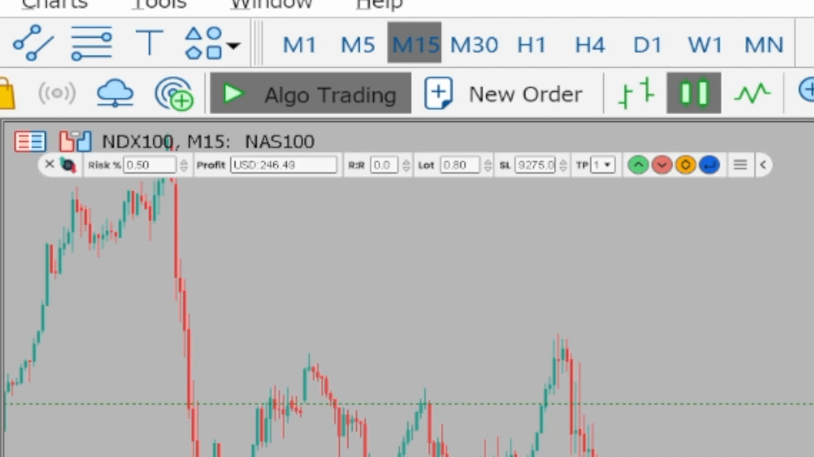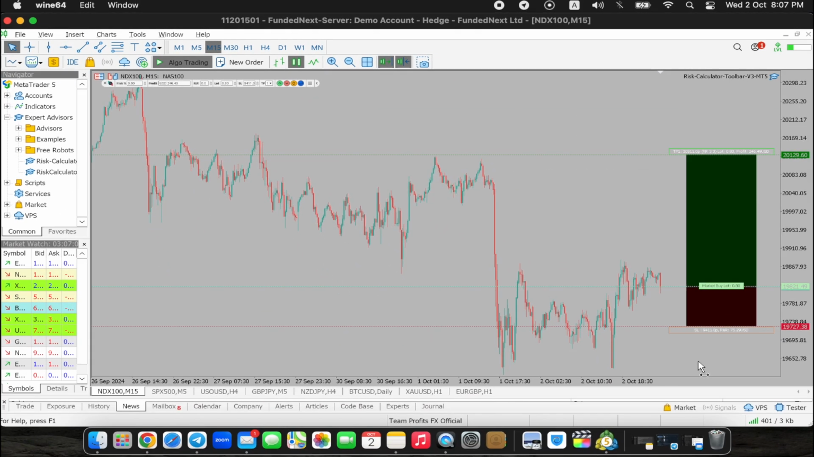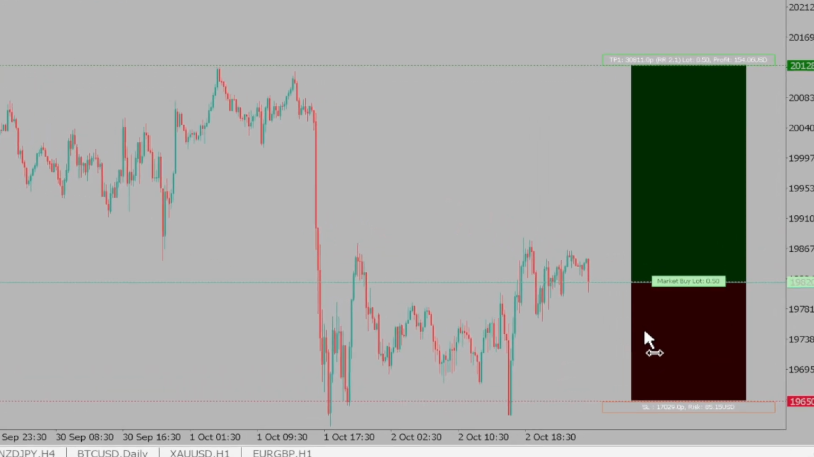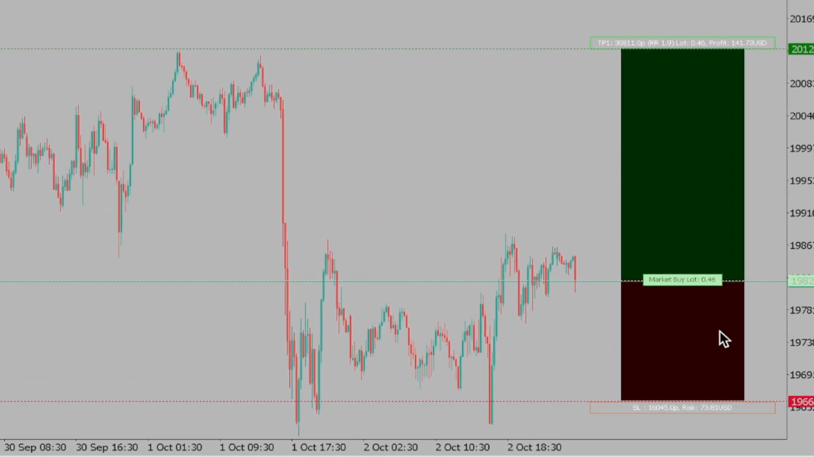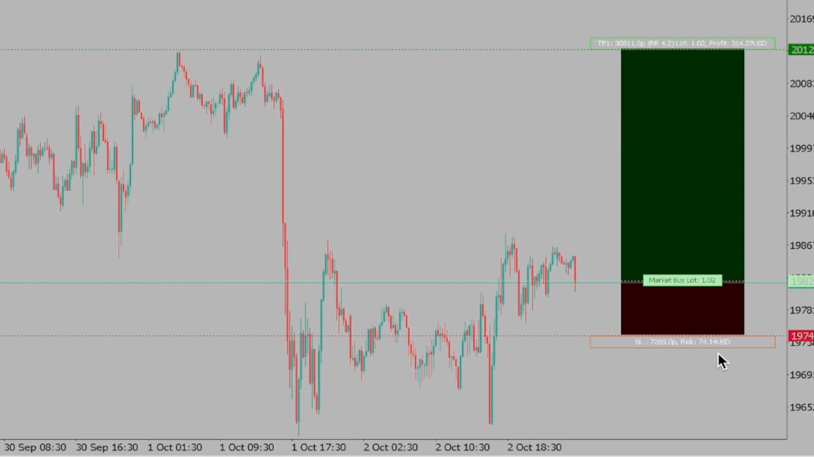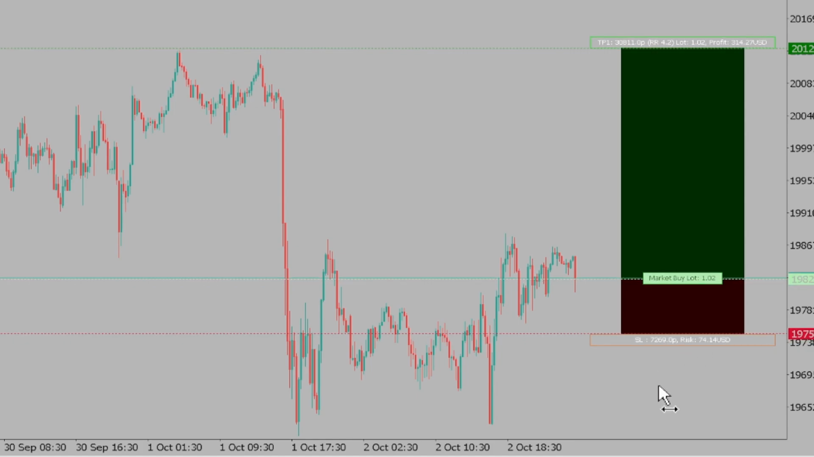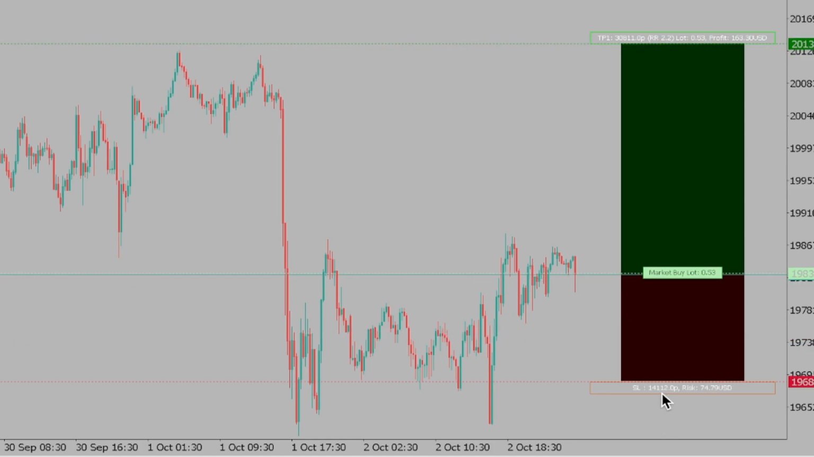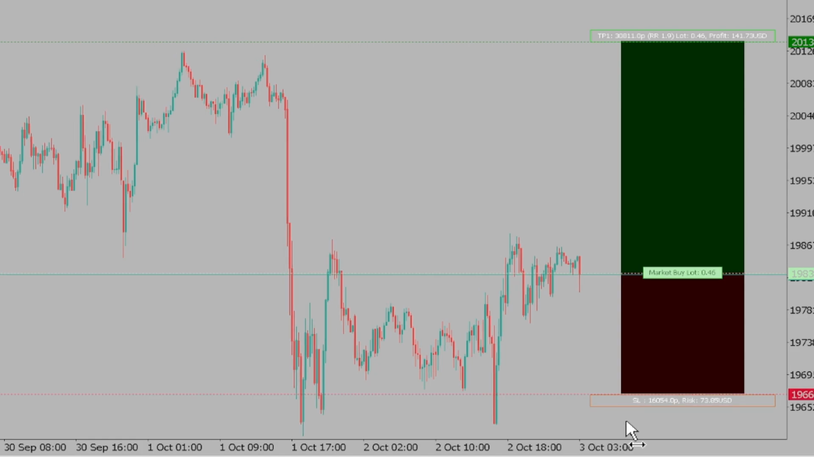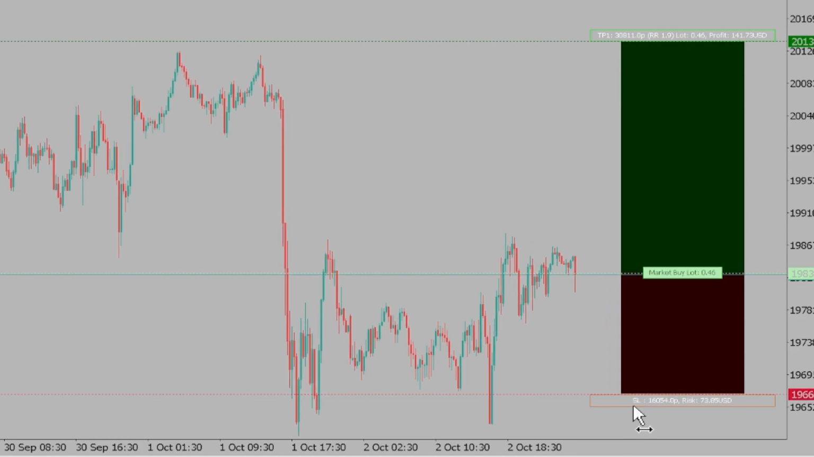Now look at this cool thing, because I already said, and I'm typing right here, what is the risk I want? It doesn't matter where I put the stop loss. The risk is always going to be the same. Do you see at the moment, for example, right here, it says $74. That's the risk, right? That's actually 0.50% of the 15K. If I drag it onto here, I don't have to calculate anything. I'm just going to drag it. Let's say I want to place the stop loss right about there.